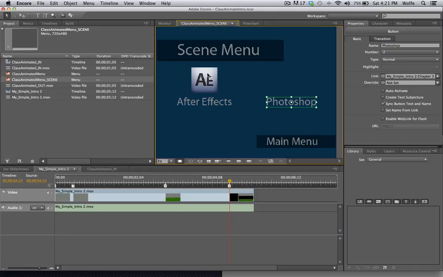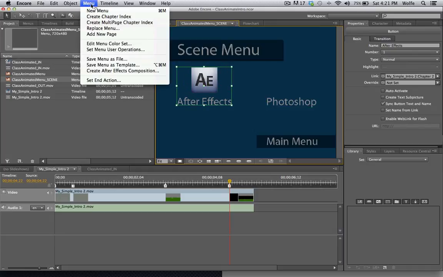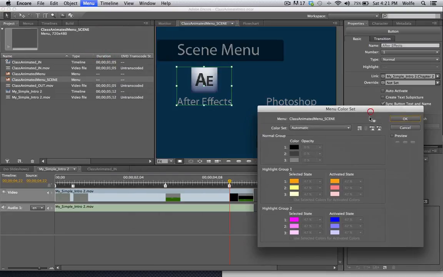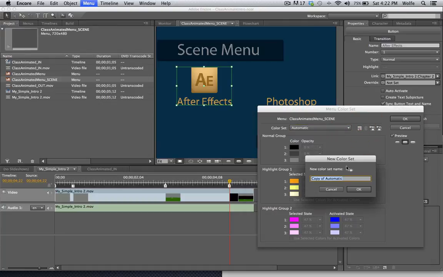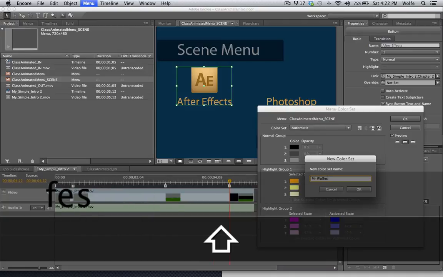Another thing I want to do is, and I've got to figure out where I saw it, there we go. We're going to go to Edit or Menu, and we're going to go to Edit Menu Color Set. One thing I don't like is, when you click on the preview, if we click on this and this, notice how it's all nasty. So what I think we're going to do is create a new one. I'm going to call this Mr. Wolf's Set, or you can call it whatever you want to.